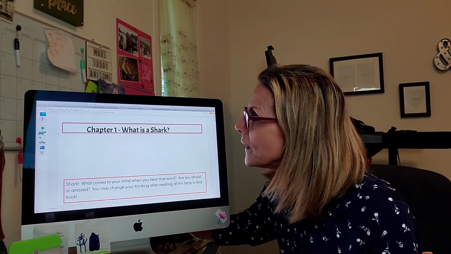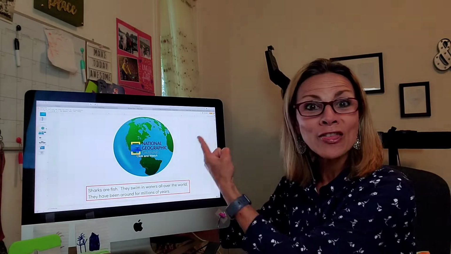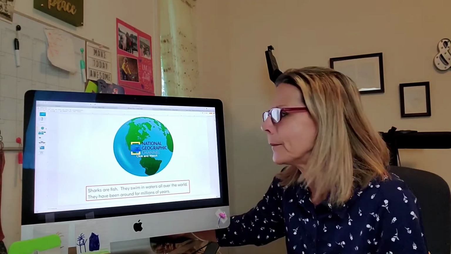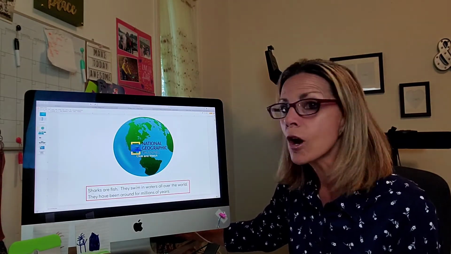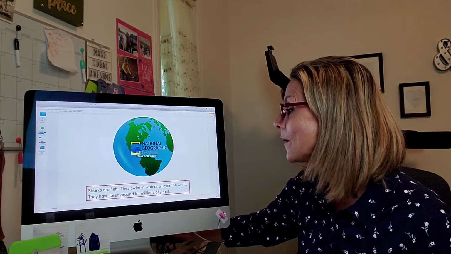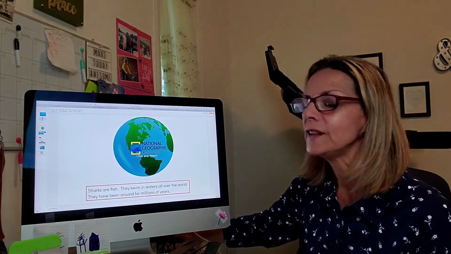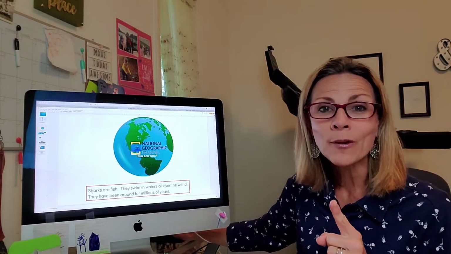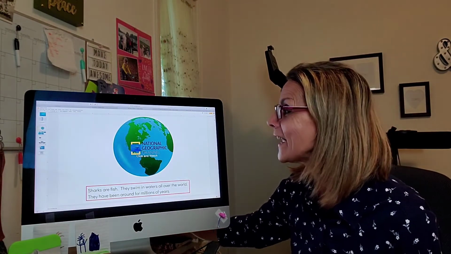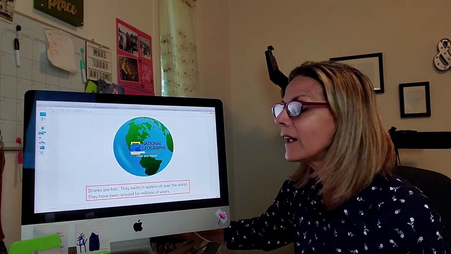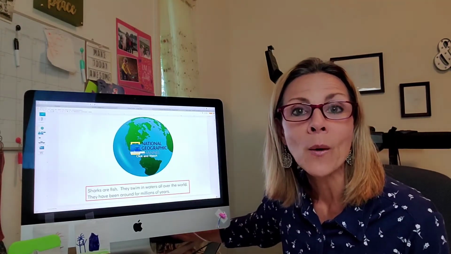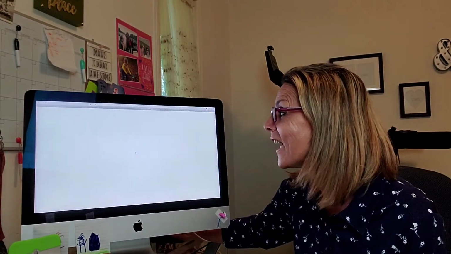Now, let's see if we can go to the next page. There's my map. You know I'm going to include a map. Page 2 says sharks are fish. They swim in waters all over the world. They have been around for millions of years. The coolest thing I put on this page, right here, it says click to watch. This is actually a video I was able to insert from the internet.